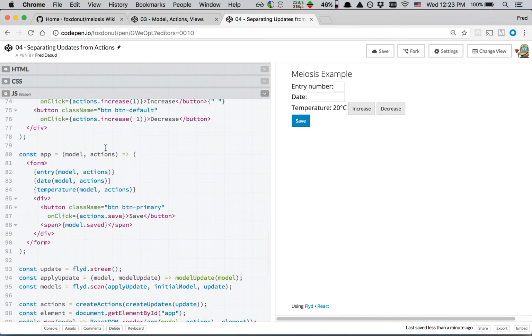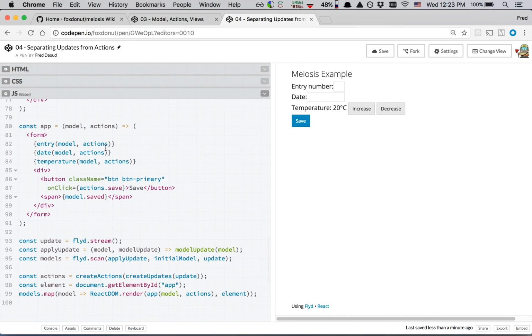For the Meiosis setup, the only thing we need to change now is that we just have to create our actions object from the updates object that we create in turn from the update callback. Then we pass the actions to the view function. So you can see that we can separate the code that updates the model from the code that handles browser events and performs other actions.